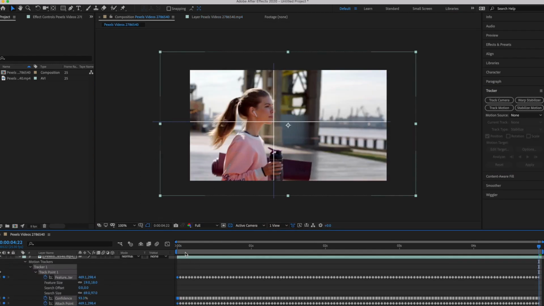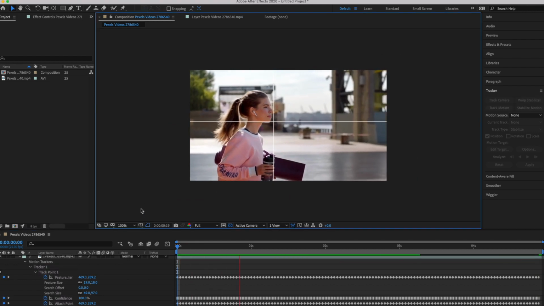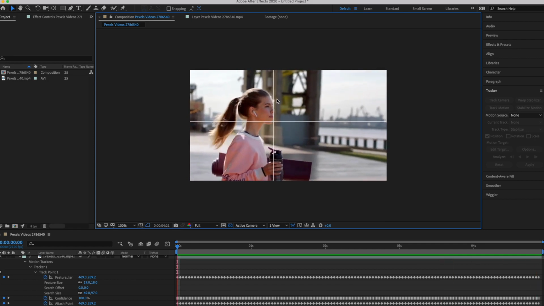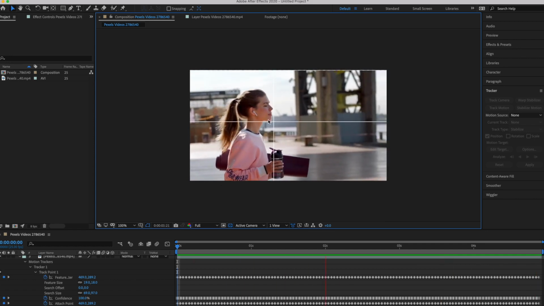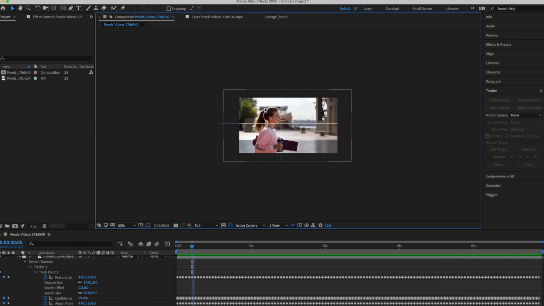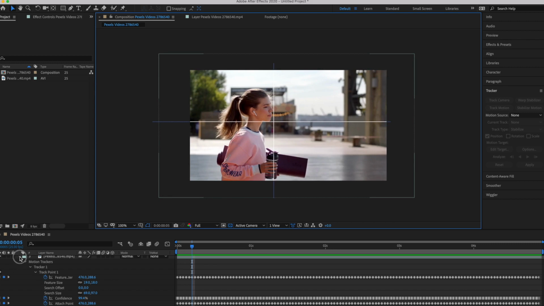Now this is applied, so now let's play back. As you can see, she is not going forward, so our shot has been stabilized and it is being locked here. So let's make a copy of this. I'll show you how this is working.